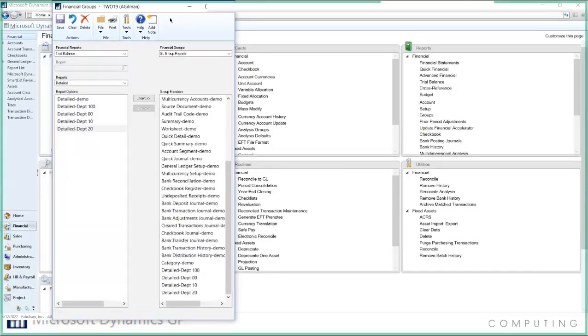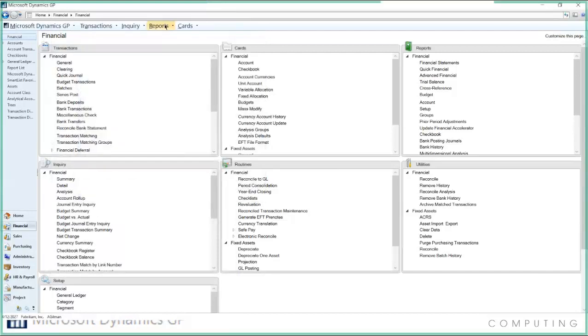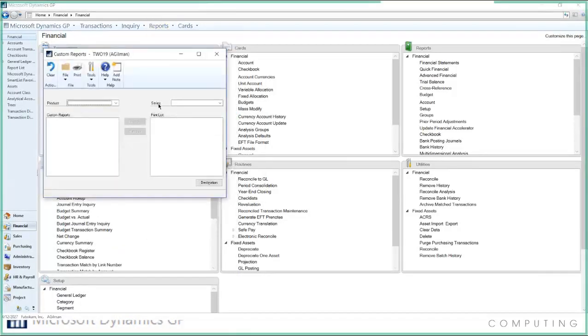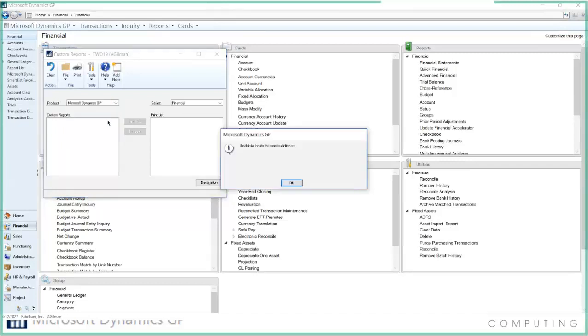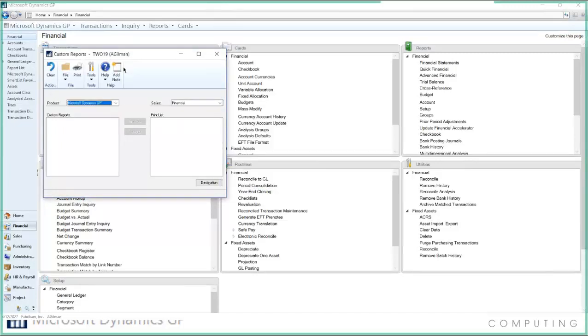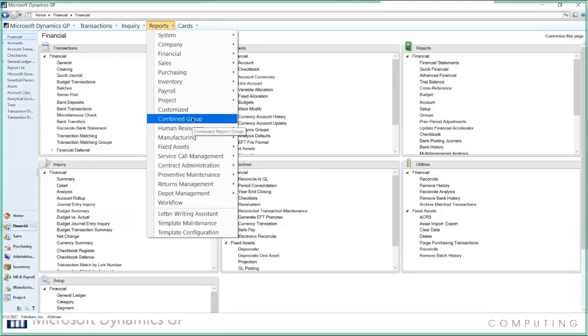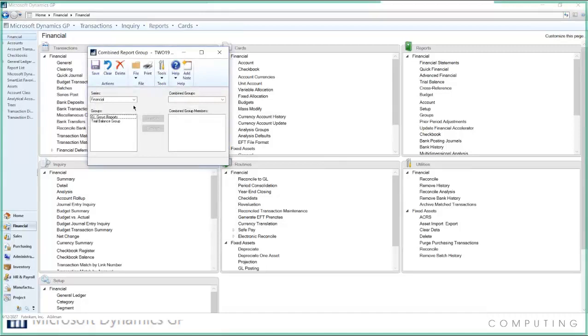And just so you are aware of it, I can actually go out into reports under customized, and I can call up a list of different reports, and I can, oops, sorry about that. Don't have that one in there. Not custom reports, combined reports. Clicked on the wrong thing. Was wondering why I didn't see what I was expecting.